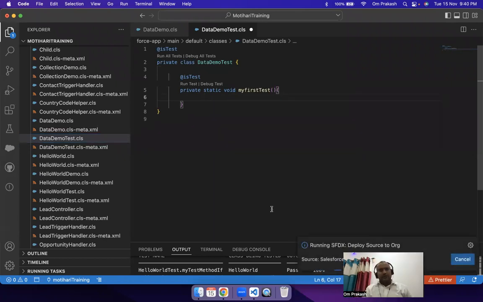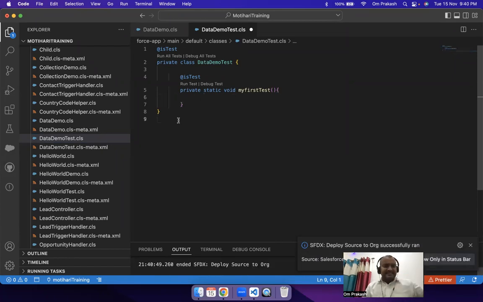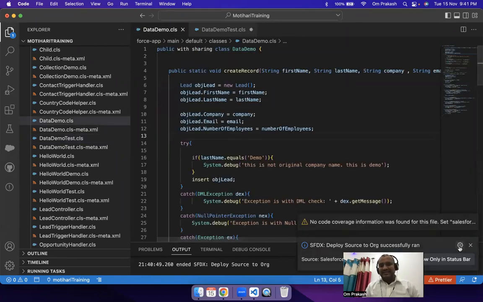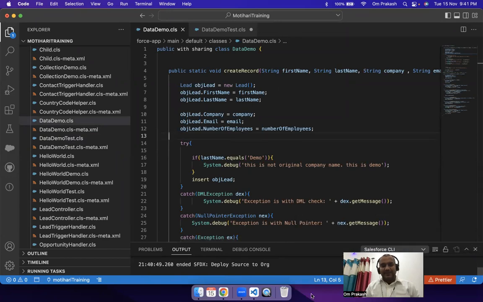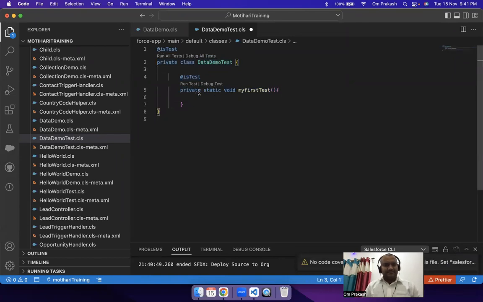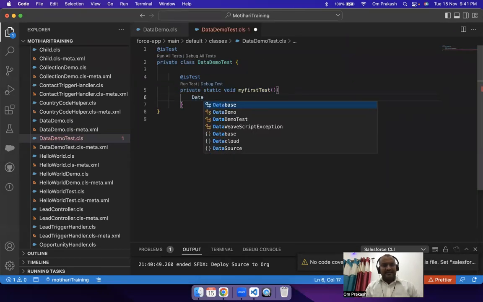Deploy this source to org. As of now, this test class data demo test, I am creating for this, but this test class has no idea I am the test class of this class. Okay, don't be confused with the name that we have given here. Okay, what is the meaning of this? Data demo test. In this method, I will go and I will call that class data demo.